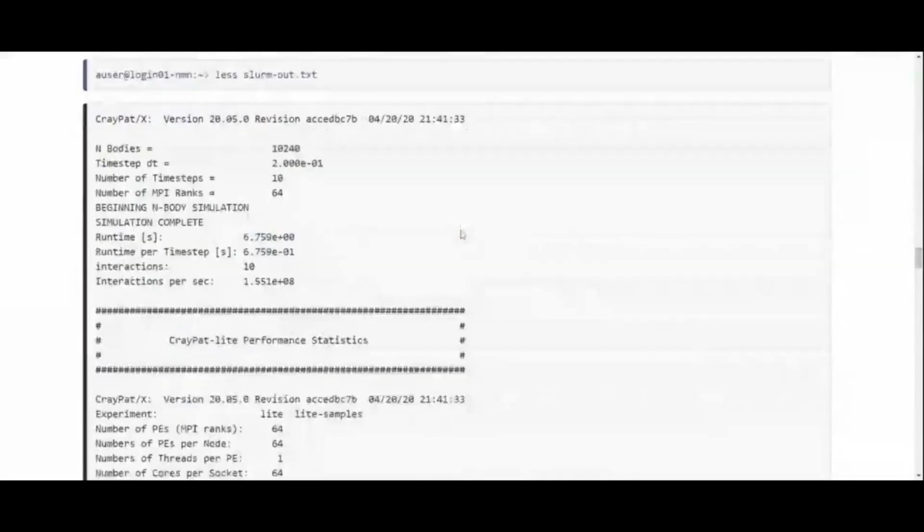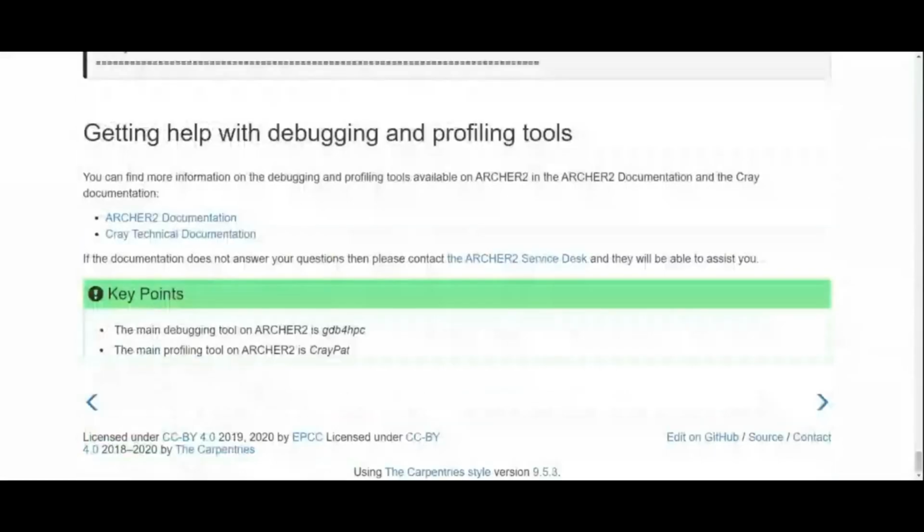But suffice it to say, the main takeaway from this lesson really is we have debugging tools and we have profiling tools for parallel applications on ARCHER. The main debugging tool we have at the moment is this GDB for HPC, and the main profiling tool is CrayPat. It's likely we'll have more debugging and profiling tools in the future, but these should be enough to get you up and running, hopefully, with your applications on the system for now.